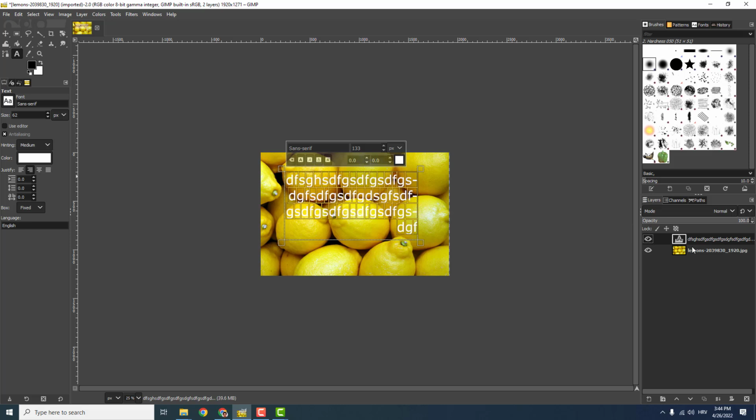If you want to delete the text, just select the layer and hit delete, and the text will be gone.